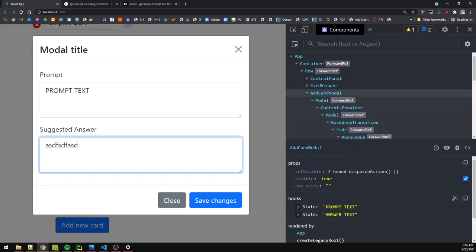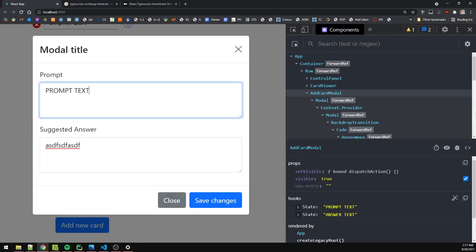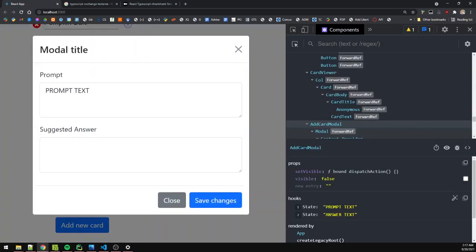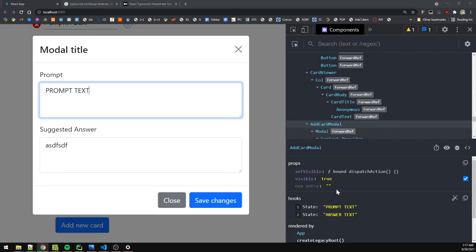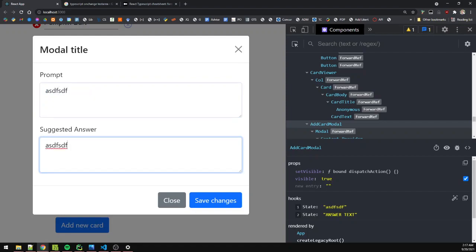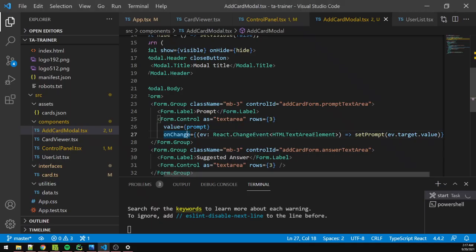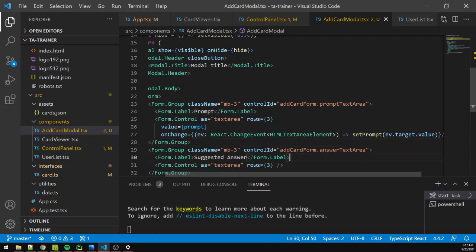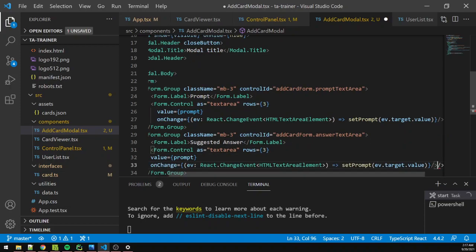So now, in theory, if we got everything right, then in our modal dialog for its state, nope, we may need to reload. Let's find out. We go to add new card. We're checking out add modal. Our suggested answer has no state updating. Not really what I was looking for it to do. Oh, nope, I'm dumb. I'm editing suggested answer instead of my prompt. Yeah, okay, that works just fine. You see it's updating it correctly. No muss, no fuss.